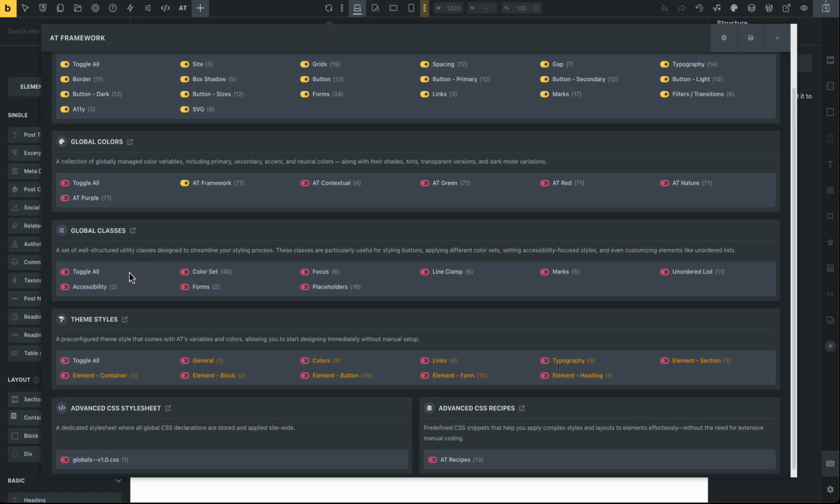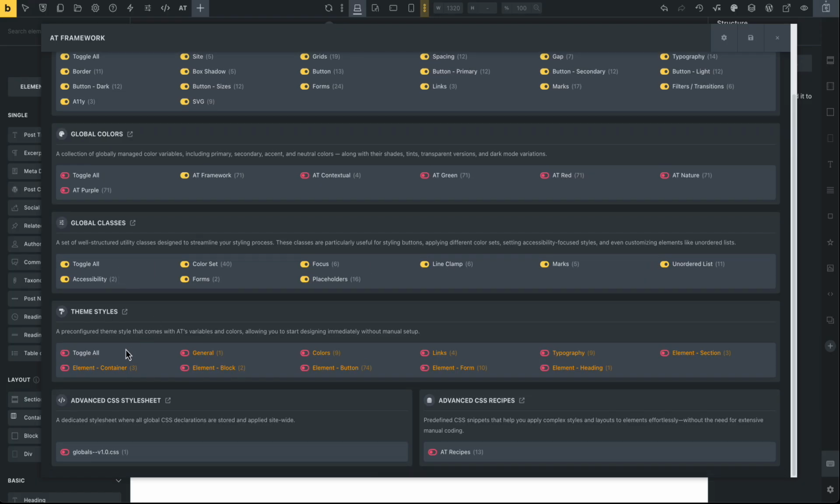Then these are classes, things for like forms or unordered lists. I'll toggle those all on. Then these are the settings for the theme style inside of Bricks. And we can have Advanced Themer go ahead and populate those theme styles for us. Save a lot of time. It's going to apply the variables and classes then into the theme style. So I'm going to turn that on.